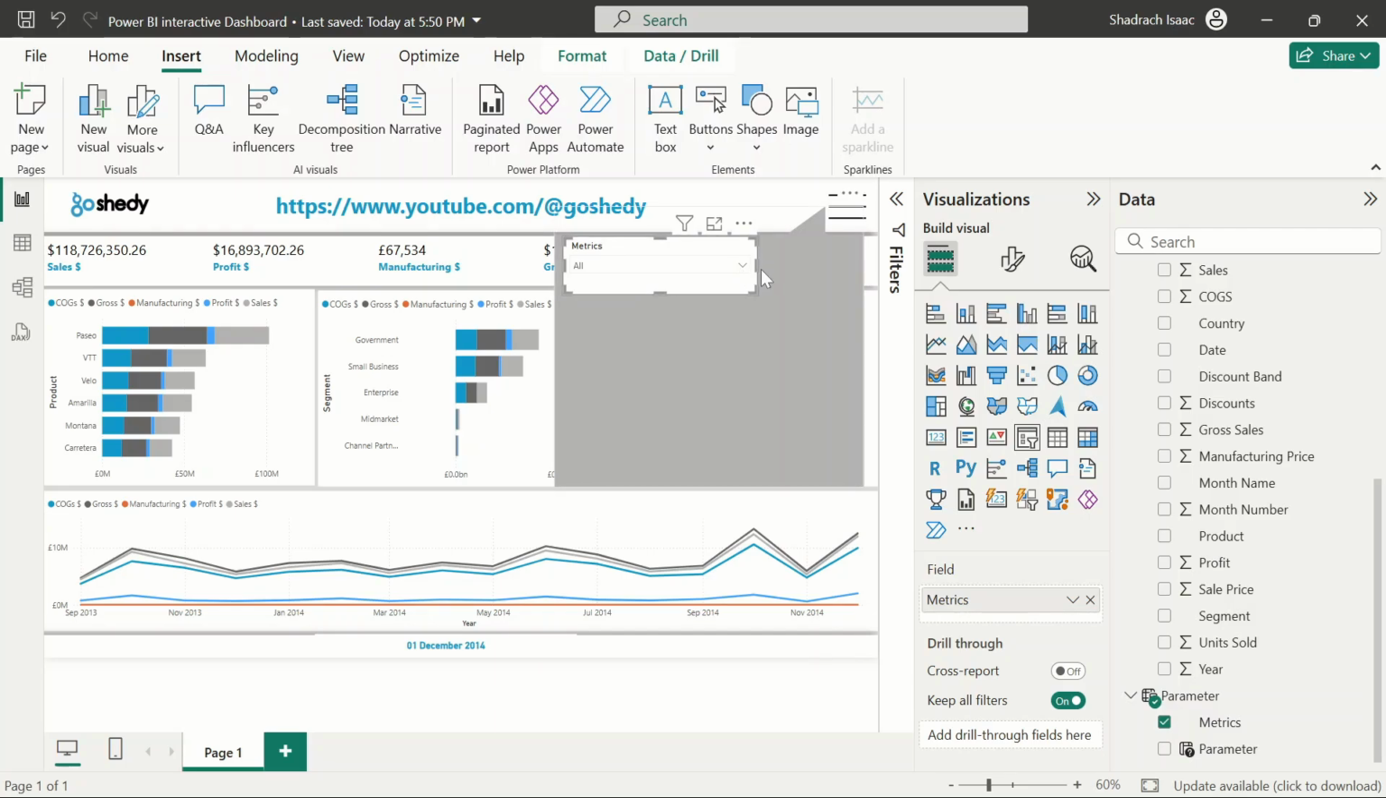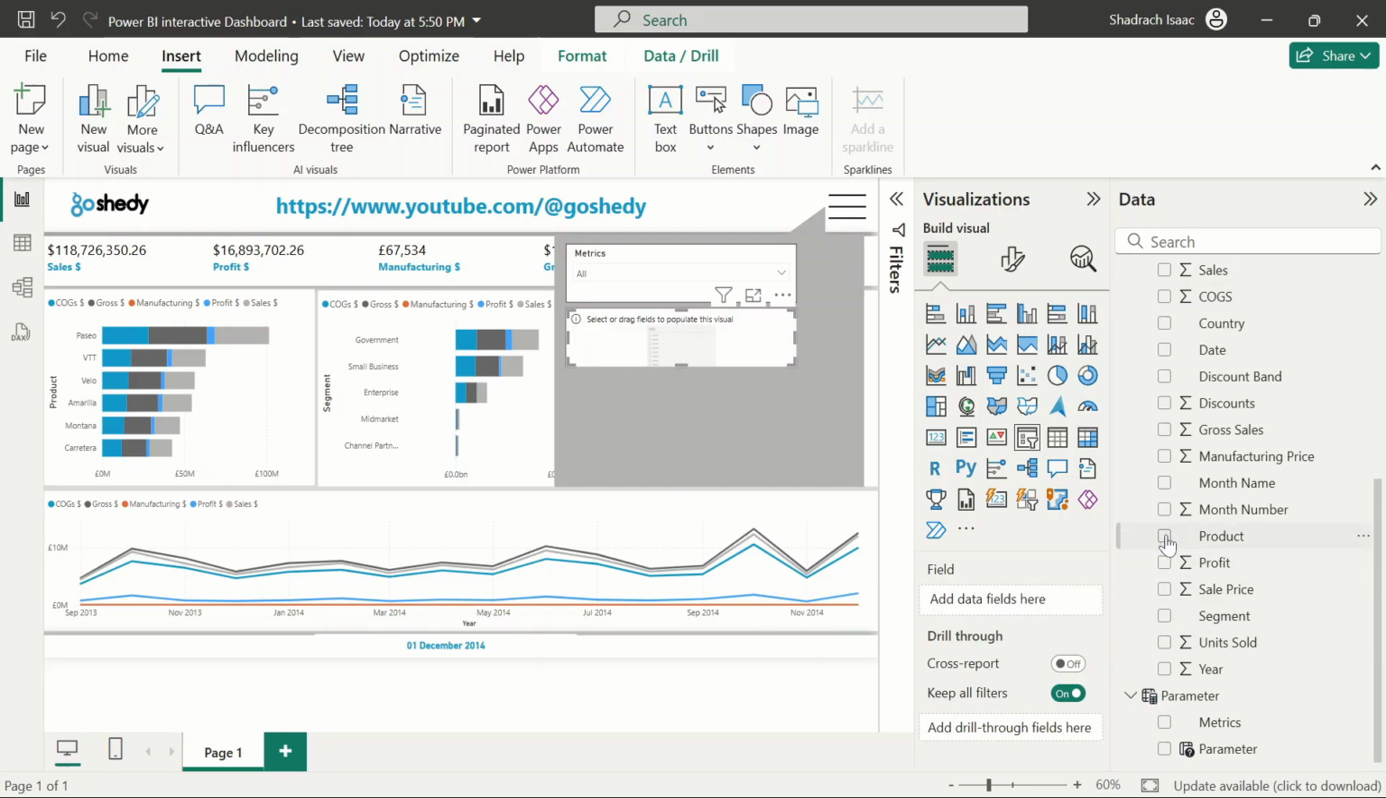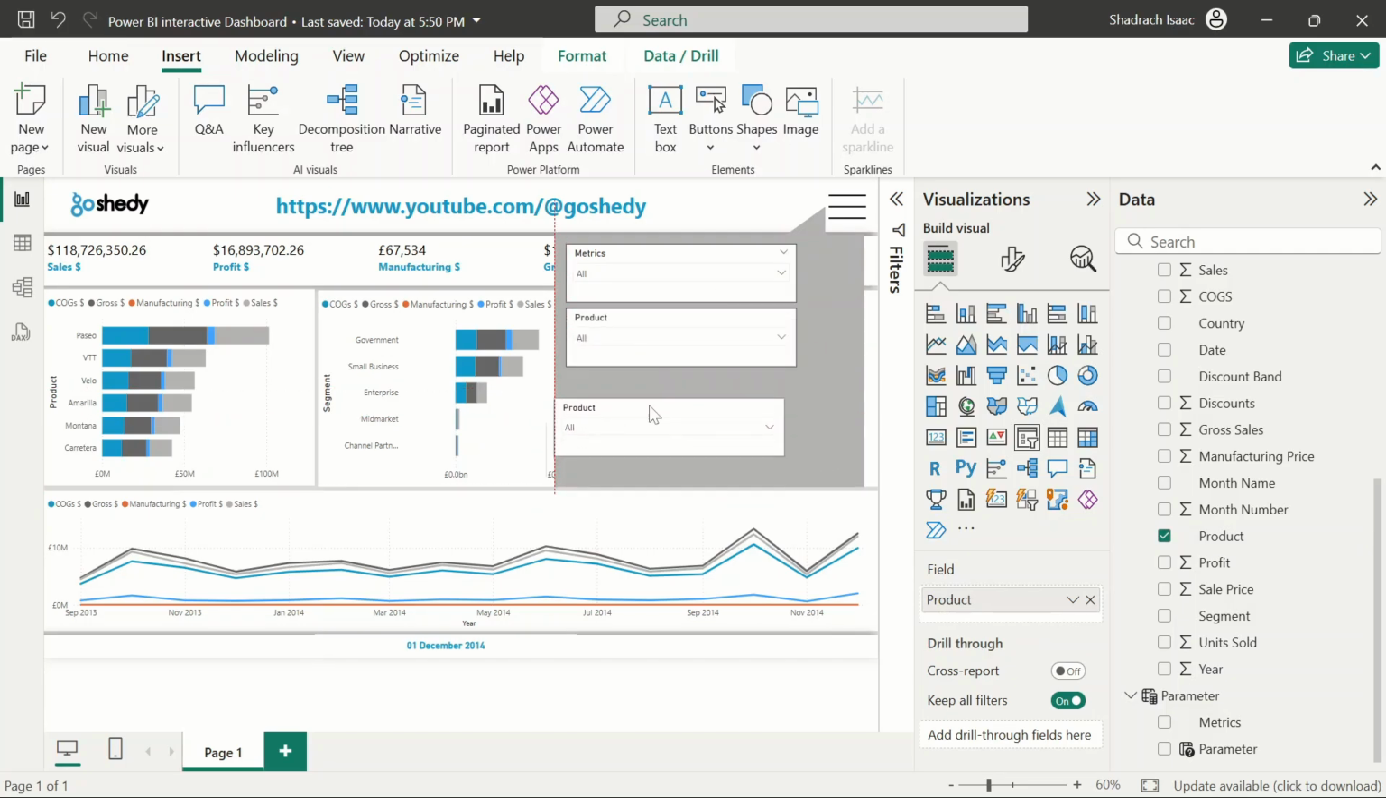I just want to have a few slicers here. So let's drag it to cover this side. No, let's leave this small space here because I want to put something there. So let's put this one here, and we'll duplicate it. We want to have something else here, something like the product, and let me duplicate it again.